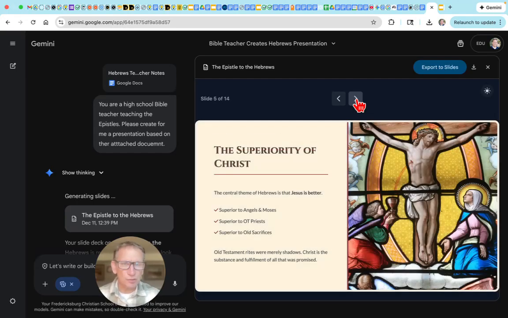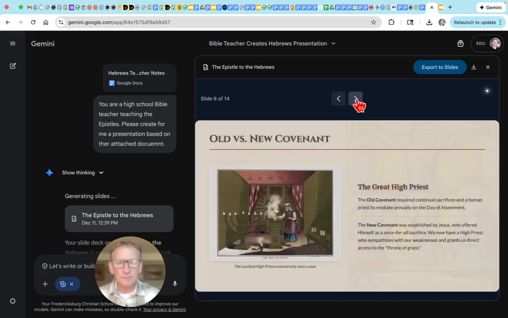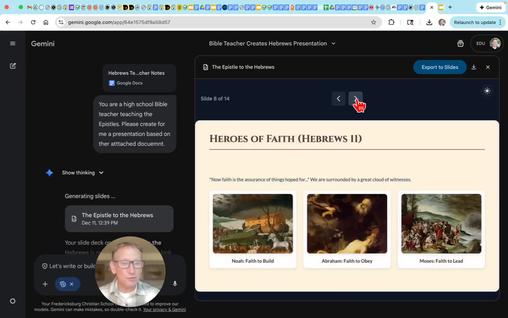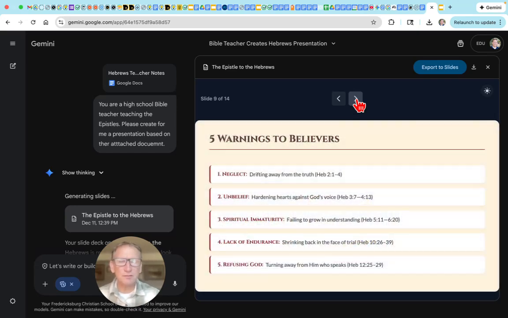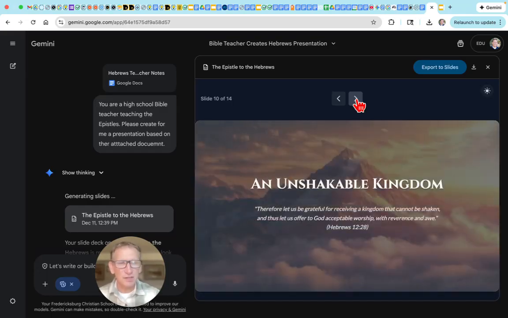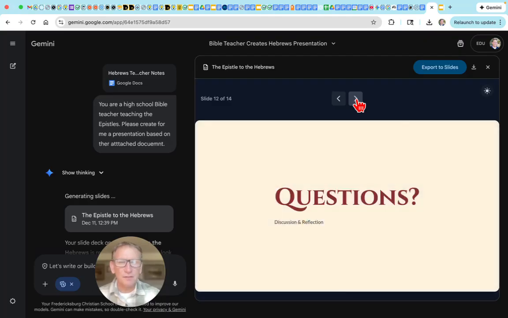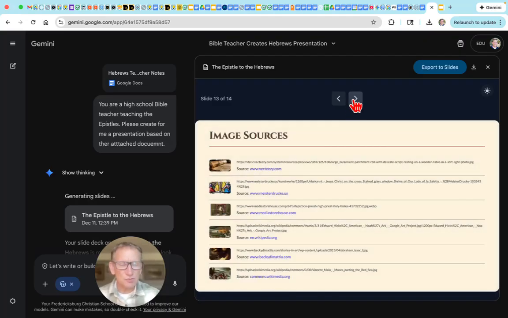Talks about the superiority of Christ, which is lifted up in the epistle as one of the themes of this letter. Old versus New Covenant, the great high priest, who is addressed, who the letter is to, heroes of the faith, the famous hall of faith in Hebrews chapter 11 is there. Five warnings that are given to believers. So it's created 14 slides here. An unshakable kingdom, Jesus, author and perfecter of our faith, questions, and then again, it's going to give us its image sources.